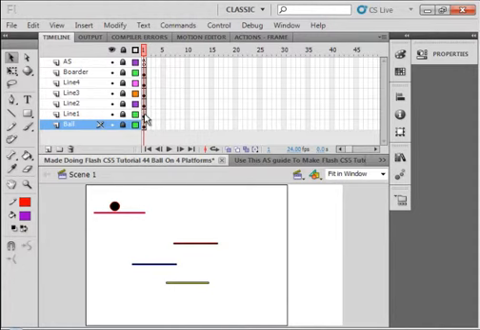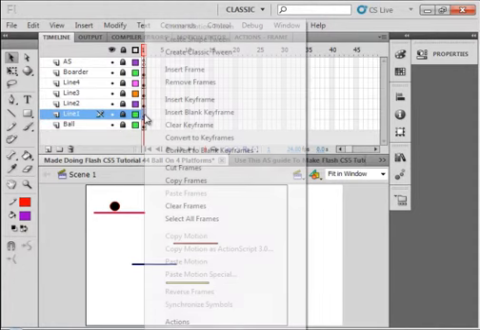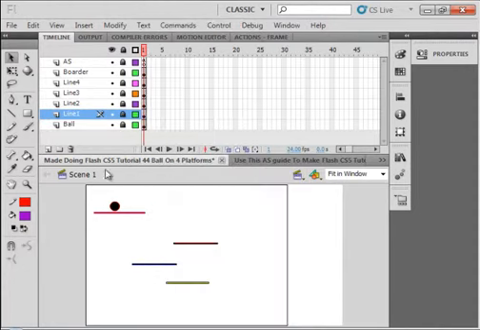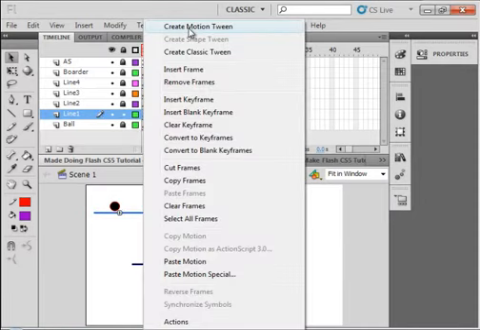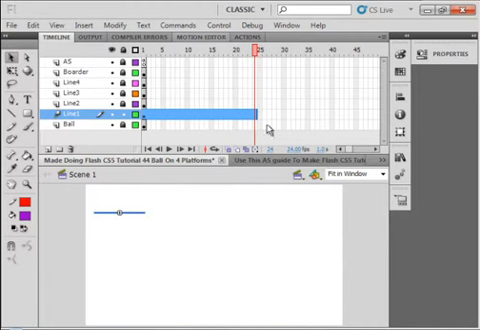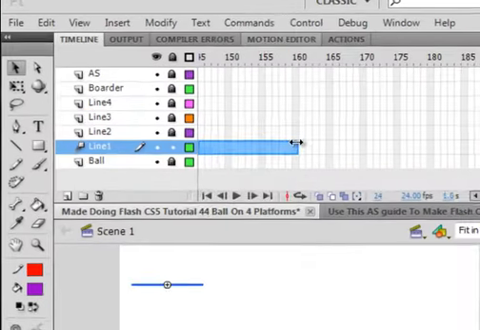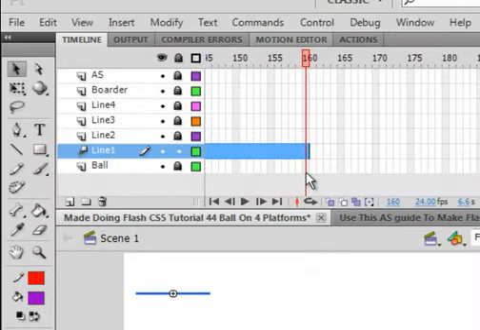Click on this first frame of line 1, right click. I think we have to unlock the layer. Motion tween, and drag this up to about 160. So we got a lot of time here. There, 160. And click here, drag it down.